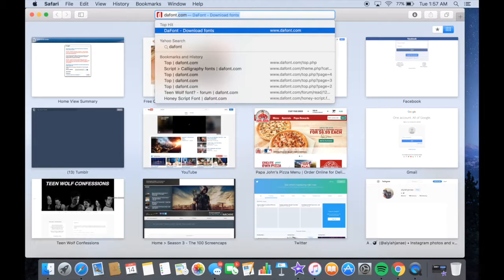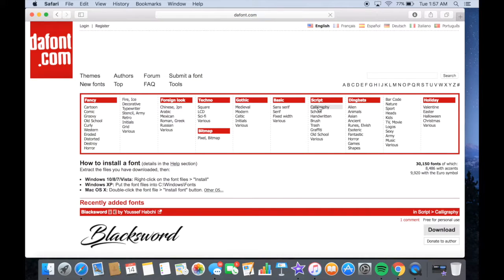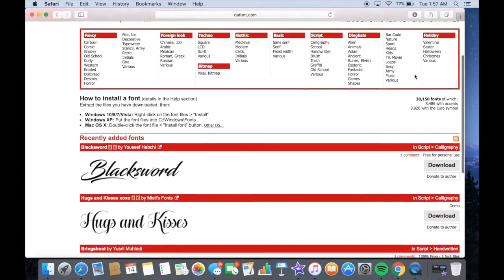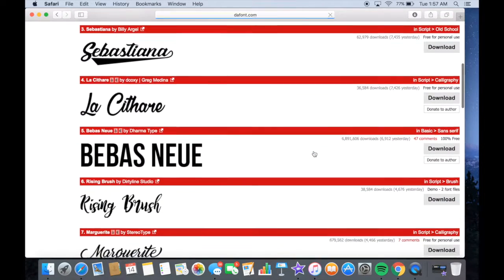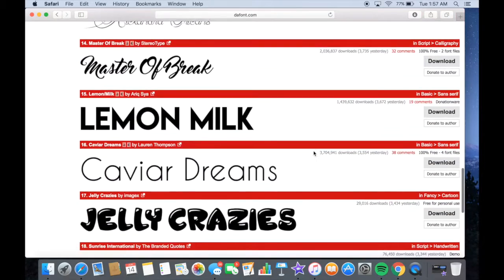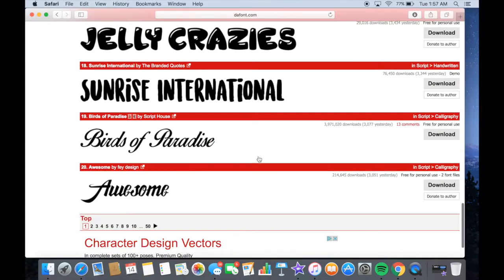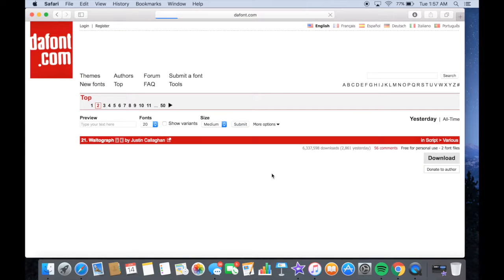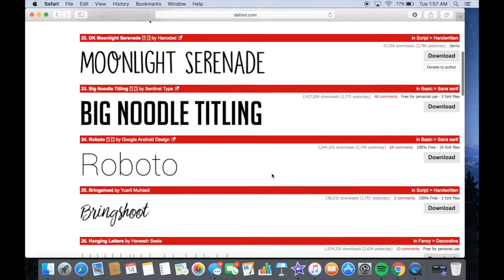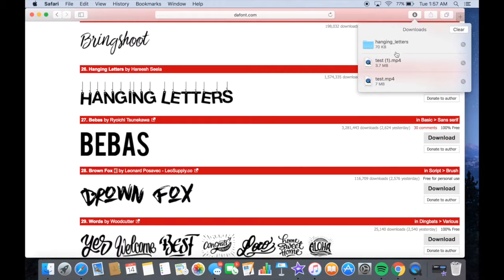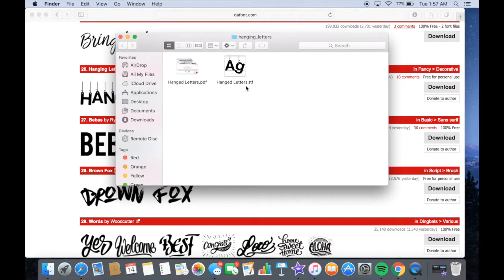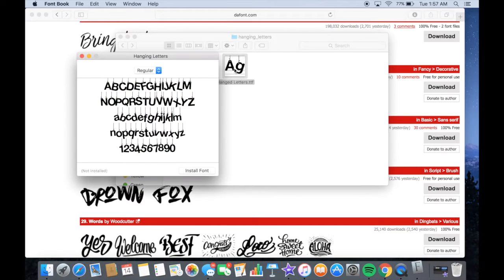Okay, same thing goes for the Mac. To download fonts, just go to your Safari and type in thefont.com, find your font, and press download. Once you download your font, just click on the button at the top that has the down arrow on it. Double click on the folder with the font and then double click on the actual font when the folder opens.